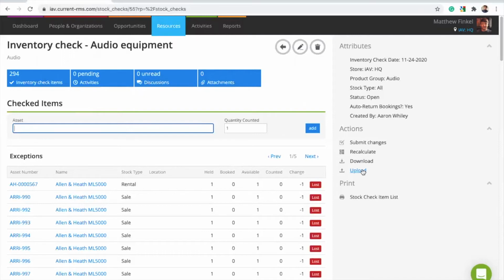section. Then when you submit your changes, it will write off anything that you've left as an exception. So just be careful with that button. You don't want to do that too soon, as it will write off your stock if it is not available at that time.